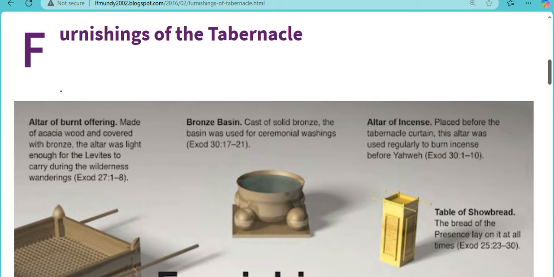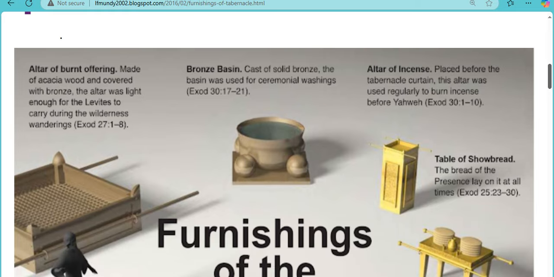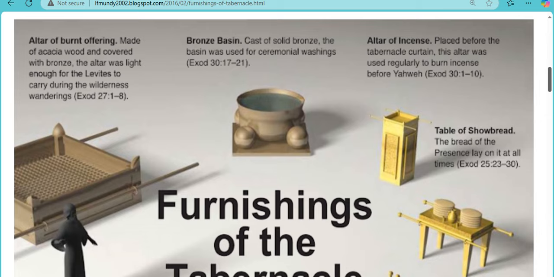The first thing we have is the altar of burnt offering. It's made of acacia wood. It's covered with bronze. The altar was light enough for the Levites to carry during the wilderness wanderings. Then you have the bronze basin. This is cast of solid bronze. The basin was used for ceremonial washings. The altar of incense, placed before the tabernacle curtain. This altar was used regularly to burn incense before Yahweh.